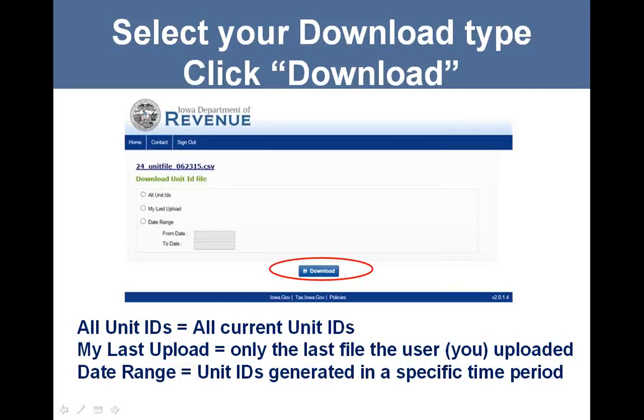If for some reason you do have someone that's been working your files and they have to leave the office due to illness, maternity leave, family leave, whatever that is, we can reassign files that are currently uploaded and need to be worked. So that's an option. You'll have to contact me, but we can do that.